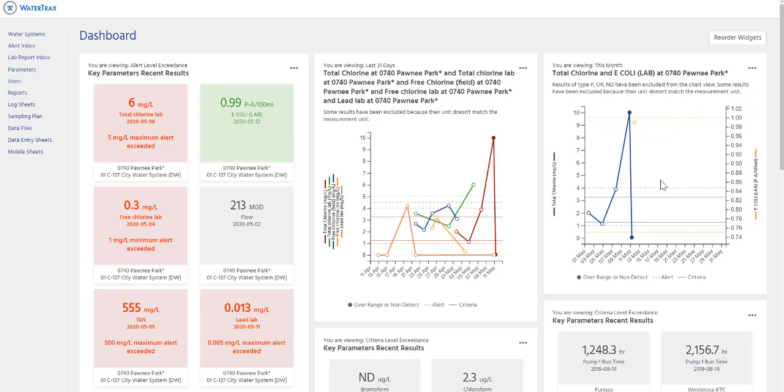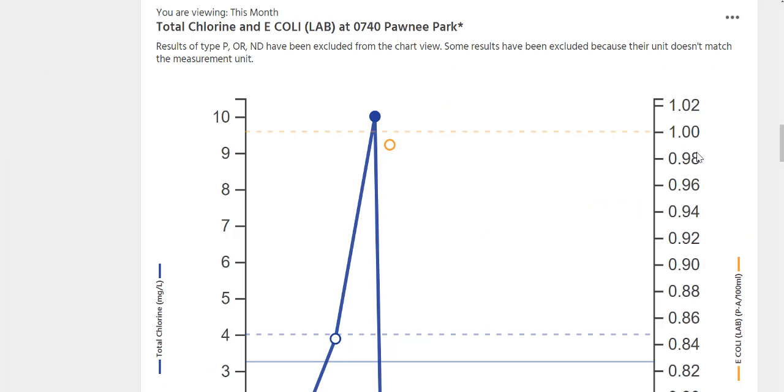Moving over to the right, we can see a widget that you may be familiar with. This is the 2-scale line chart widget. This was released quite a while ago. The difference between this 2-scale widget and the widget on the left is that this one supports 2 different units of measure. Again, I've blown this up to give you a better visual, and we are viewing this month for these results, the 2 measurements, and a little comment here that says results of type presence, overrange, or non-detect have been excluded in the chart view, and this might have been if their unit didn't match.